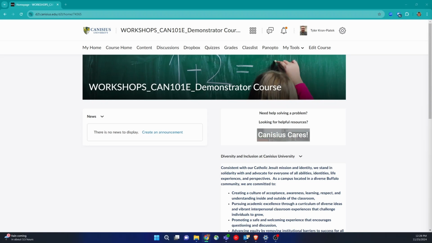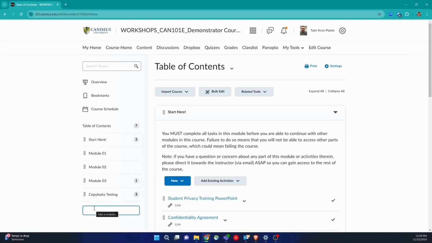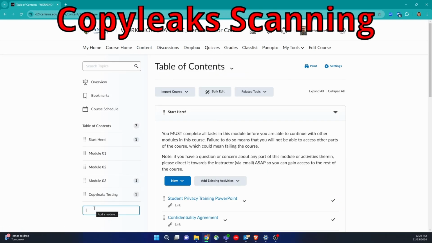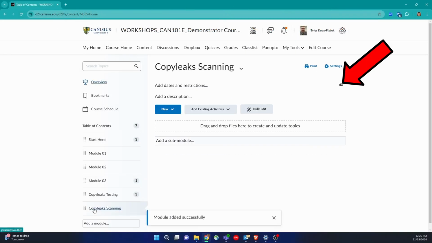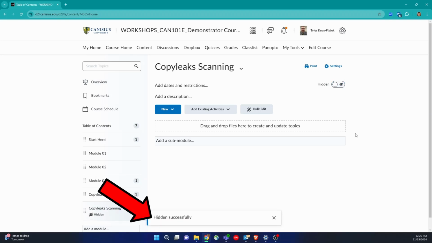Let's get started. Create a new module in D2L. We recommend naming it Copyleaks Scanning. Then click on the eye icon to the right of the module. This will hide the module from students.